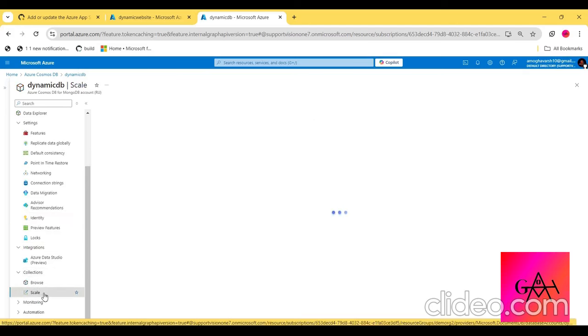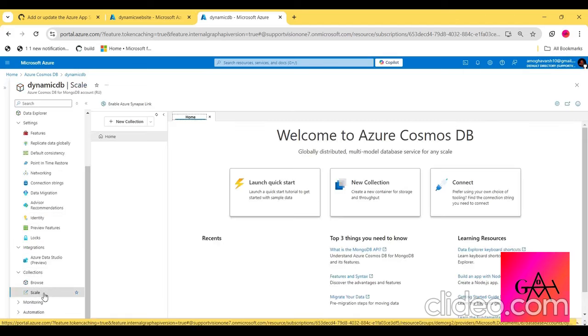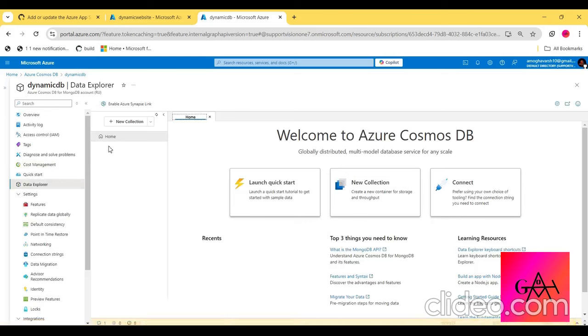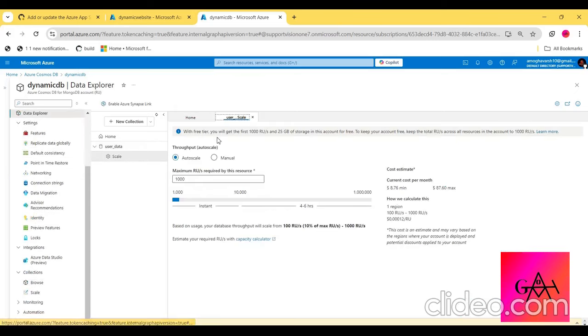And we have scaling options. We have enabled 500 or 1000 RUs for now, but we can scale it to 20,000, 30,000 also. Based on our needs, we need to set that up. You can see here 1000 RUs are configured, even up to 1 lakh, and 10 lakh RUs we can also configure. That is the flexibility we have.